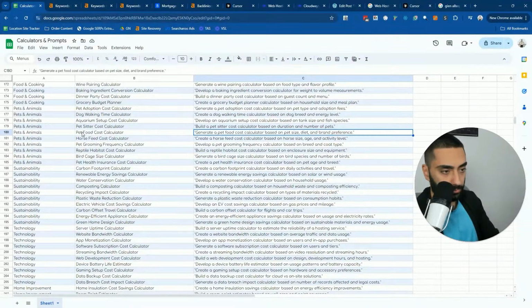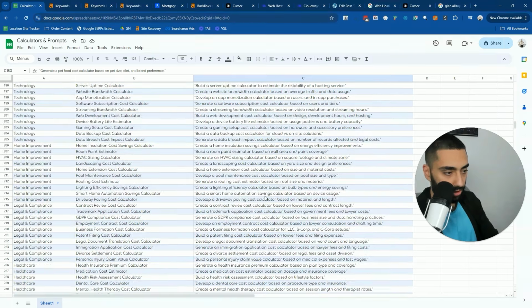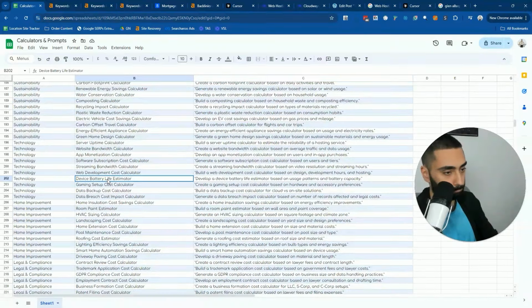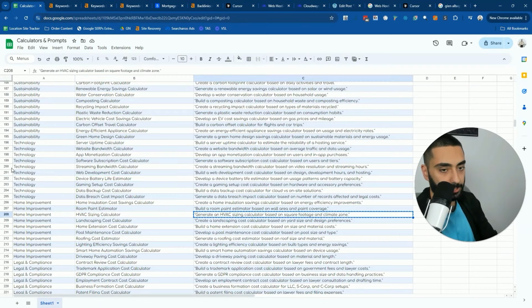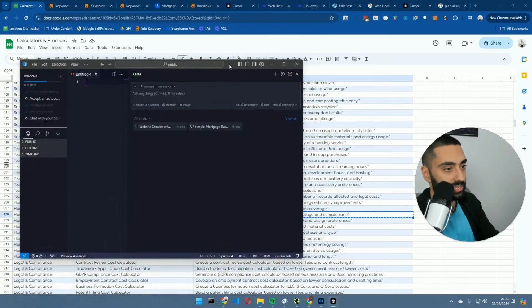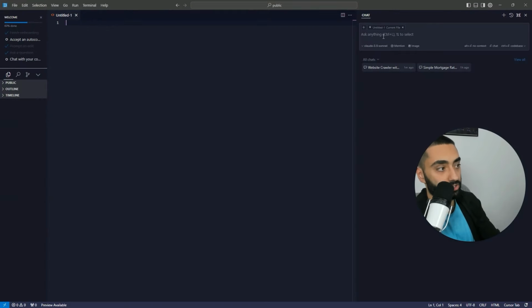So, for example, if we just grab, let's do HVAC sizing calculator, right? I know some of you guys that watch my videos are in the HVAC space. This is what it looks like. On the right hand side, we've got a little chat here. You just paste in that prompt. You can get rid of the speech marks.